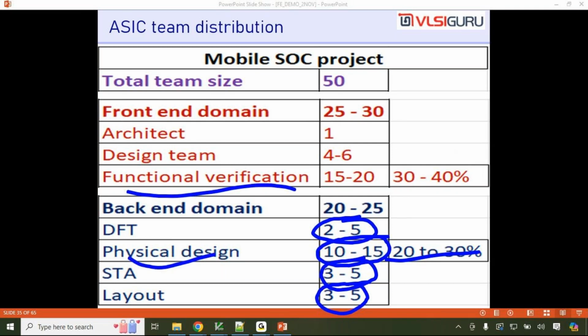That is where you see a lot of opportunities in these two domains. When you look for jobs, you'll see a lot of opportunities in the functional verification domain and a lot of opportunities in the physical design domain. Does it mean that there is no opportunity in DFT or in design? There are opportunities, just that the number varies. The number of people required will vary.